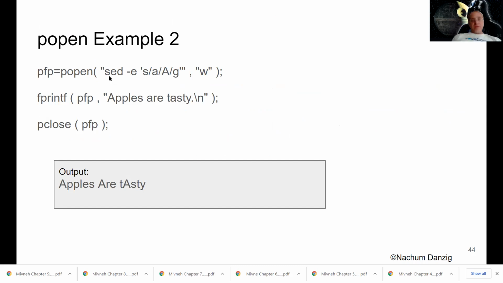And I ran this command. So what is this second parameter? It's to tell you whether it's for read or write. Am I reading from the pipe or writing to the pipe? So it returns to me this pointer, this pipe pointer.